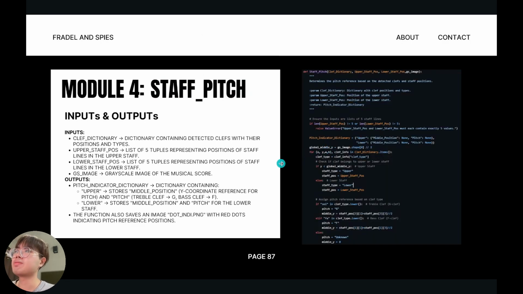So the inputs are the clef dictionaries, the dictionary containing the detected clefs with their positions and types. And next is the upper staff post, the list of 5 tuples representing the positions of the staff lines in the upper staff. And next is the lower staff post, the exact same thing but for the lower staff. The GS image, the grayscale image of the musical score, and the pitch indicator dictionaries. The function also saves the image as .ind.png.